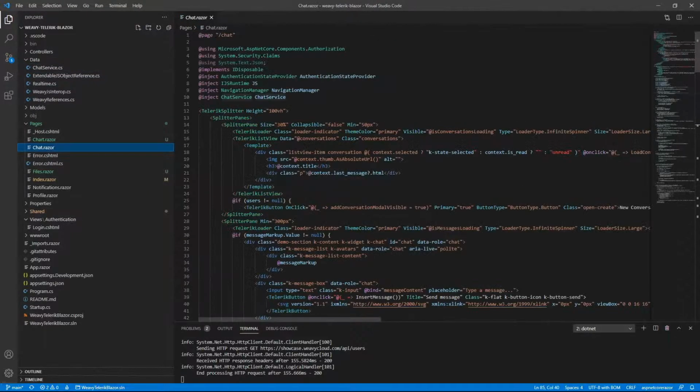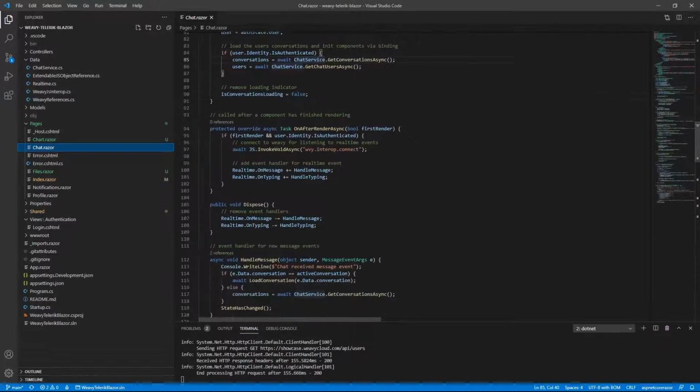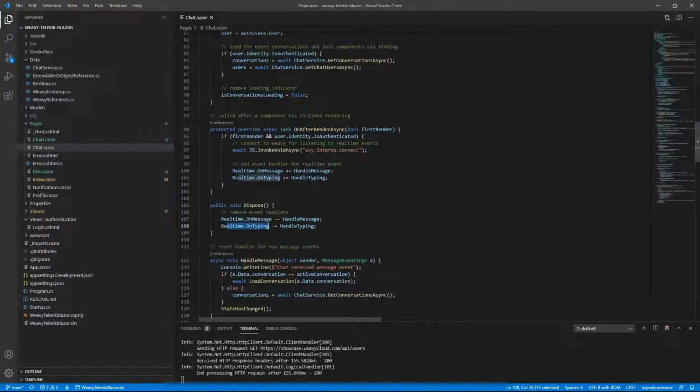In the same service, we can also see that we're listening to things. Like we need to know when a message comes in so we can show that in real time. We can see that here. For example, here we have public void dispose, real time on message, real time on typing. So we have the typing indicator. We're not really doing anything right now to show that in the UI. We're just throwing that into the console. But obviously the message we do.